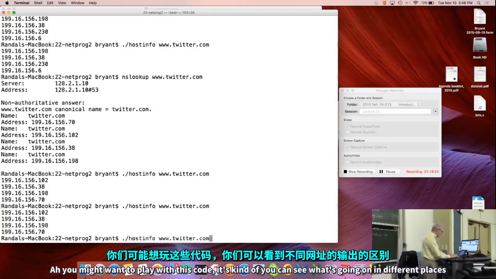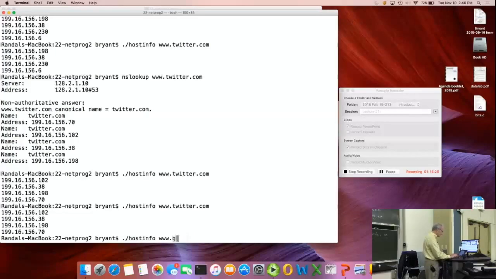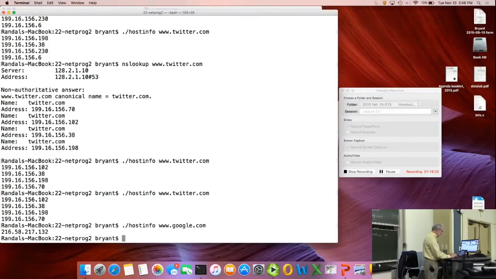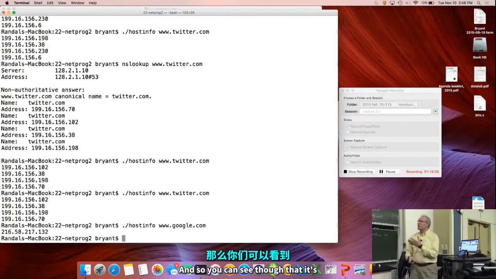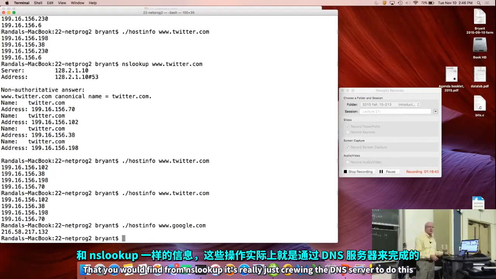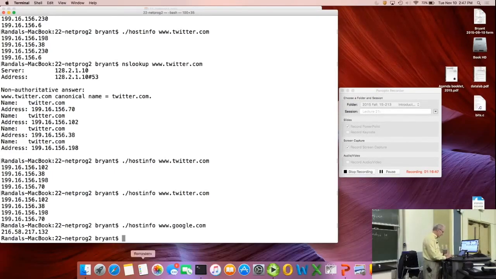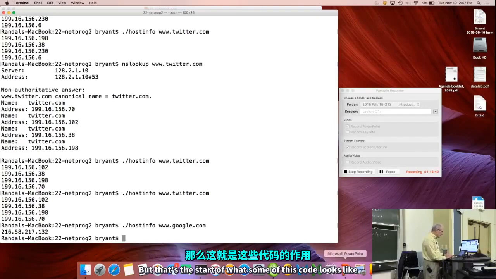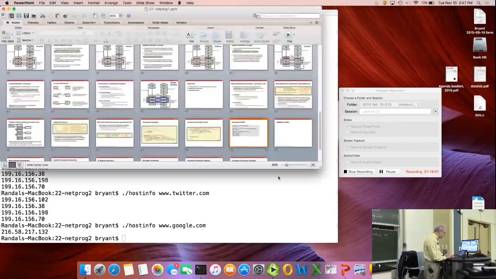You might want to play with this code. You can see what's going on in different places. You can see that it's basically getting the same kind of information that you would from nslookup. It's really just querying the DNS server to do this. But that's the start of what some of this code looks like.